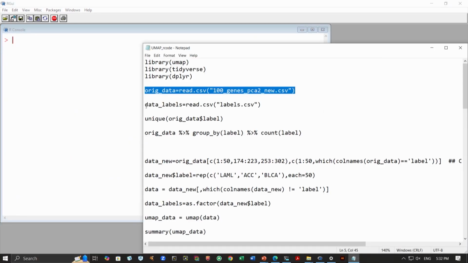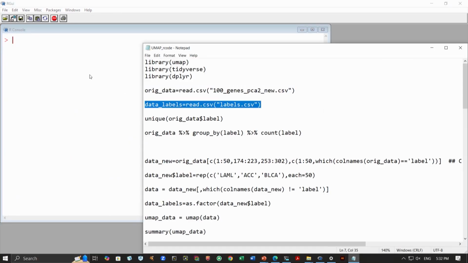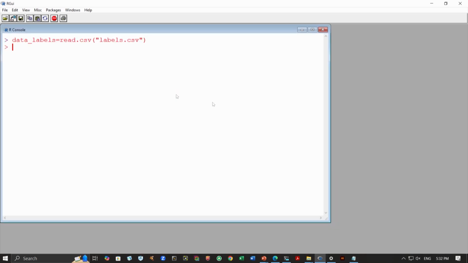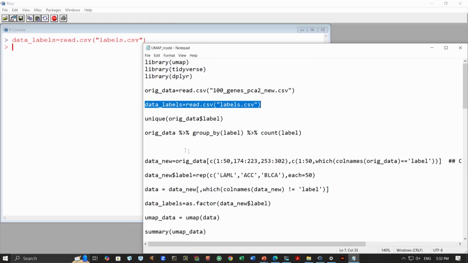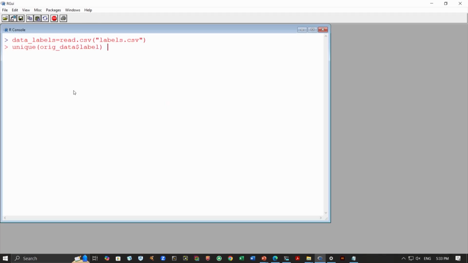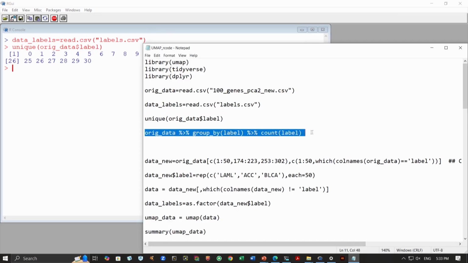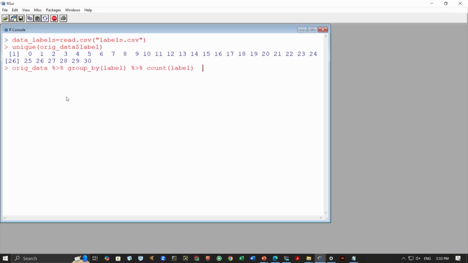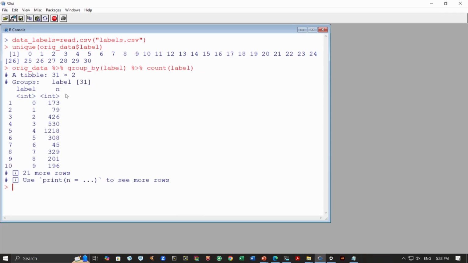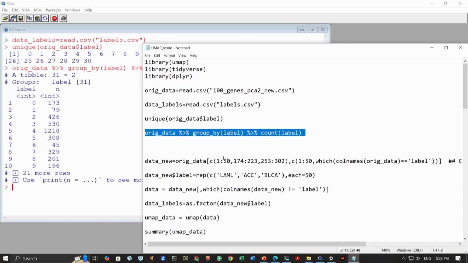We have the data label file as well, which we can load here, data labels, read.csv, labels.csv, and as before we can simply look into the unique original data. So we have labels 0 to 30. This is something we are familiar with. The other thing that we did last time is original data, group by label and count label, how many samples we have for each cancer type. So here for label 0, for this cancer type, we have 173 samples, for the next one we have 79, and so on for 31 cancer types in our data set.